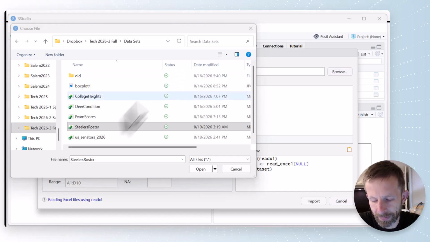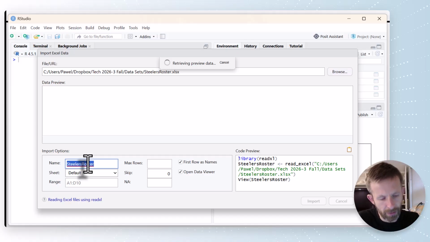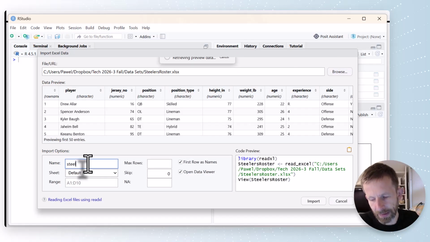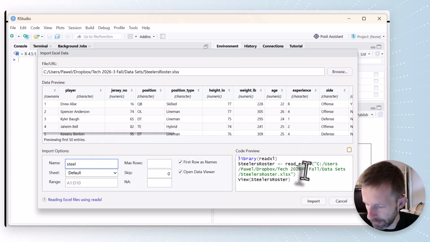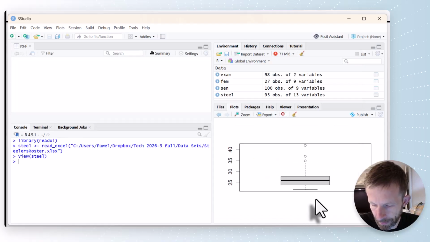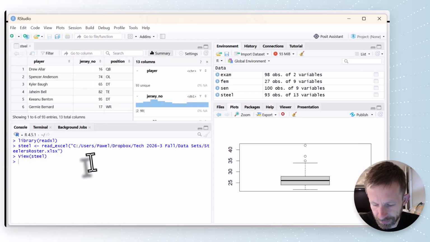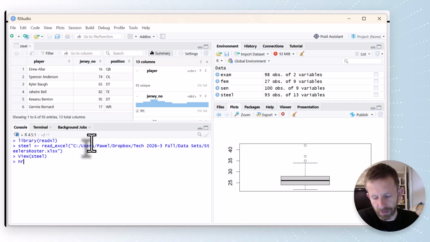So I'm in R and I'm about to import the Steelers roster dataset. I'm going to rename it as Steel. It's going to be easier to work on. So the roster appears up here. And one of the first commands I can do is called nrow. Steel. And that returns the number of rows in the distribution. So there are 93 rows, which is what we want.